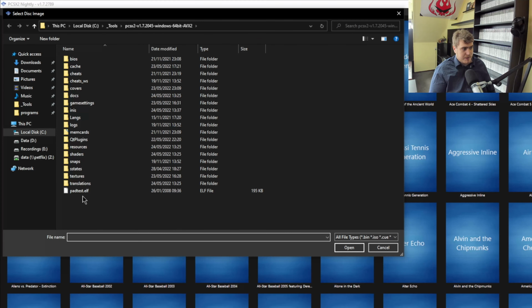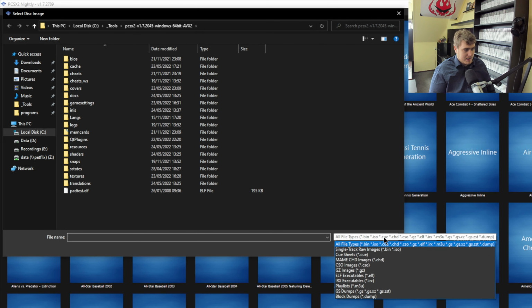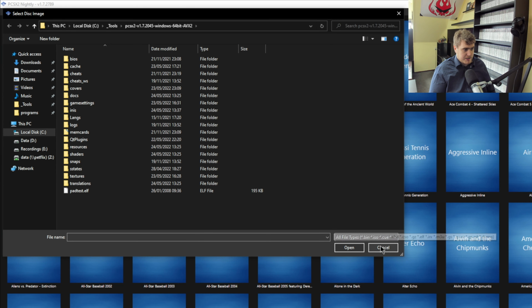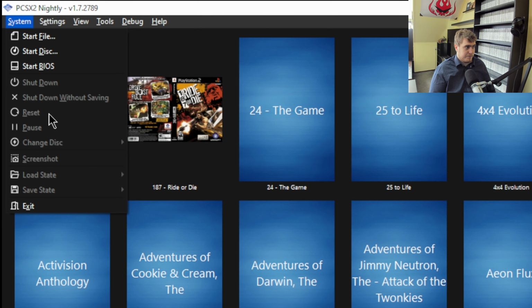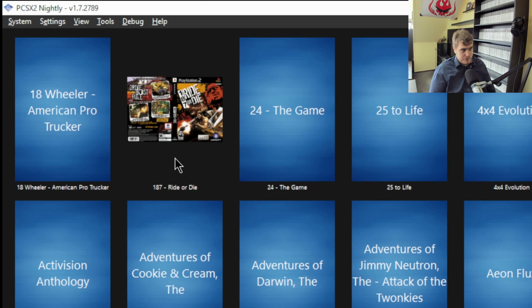If I press Start File, I can open the path tester. You can also use bin, ISO and such. So I think the Start Disk is if you have a disk drive attached to your computer. Start BIOS, well, that kinda speaks for itself. And then there are options for the running PCSX2. So you can shut down a game, you can shut down without saving. Coming into that, if you start a game and you exit, it asks you to make a save state. You can pause the game, you can change disk on the fly, you can make screenshots via this menu, although I find it easier to do that another way.